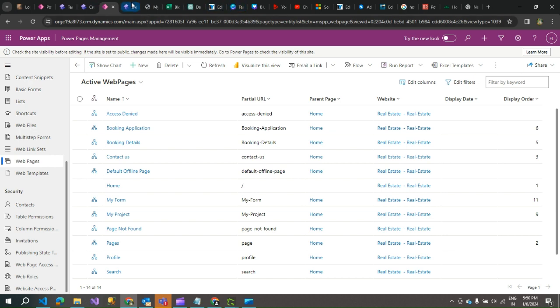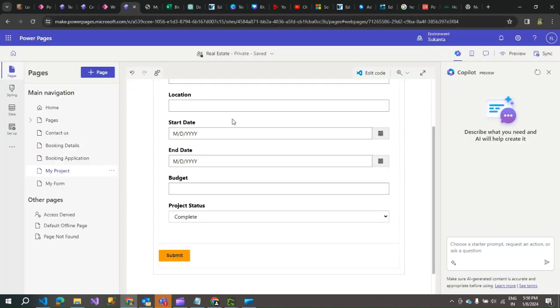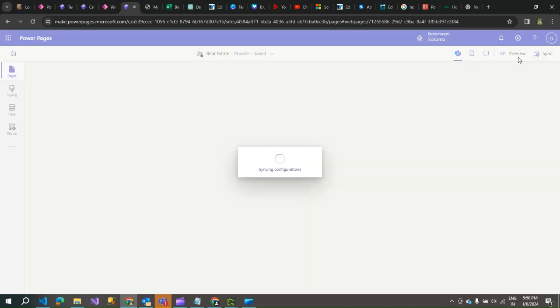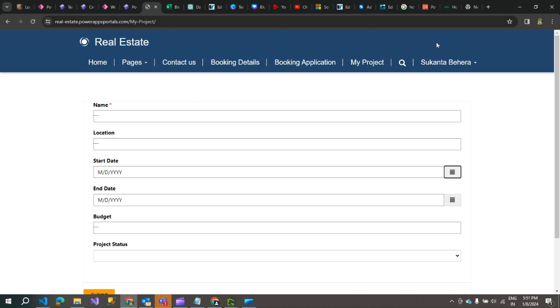Then go to the Power Pages and sync here. Then preview in desktop mode. Here, in this user, my project form is showing. And after this, the form fields I work on should be read only.